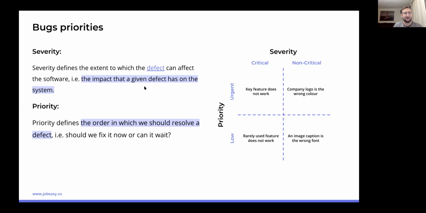All right, guys. Another thing, bug priority and severity. Severity defines the extent to which the defect can affect the software, in other words, the impact that a given defect has on the system. Priority defines the order in which we should resolve a defect.